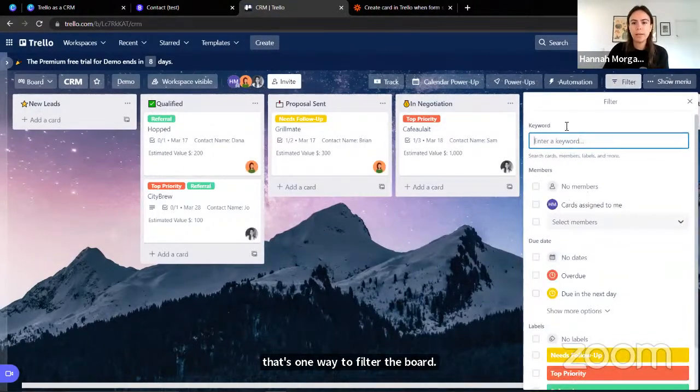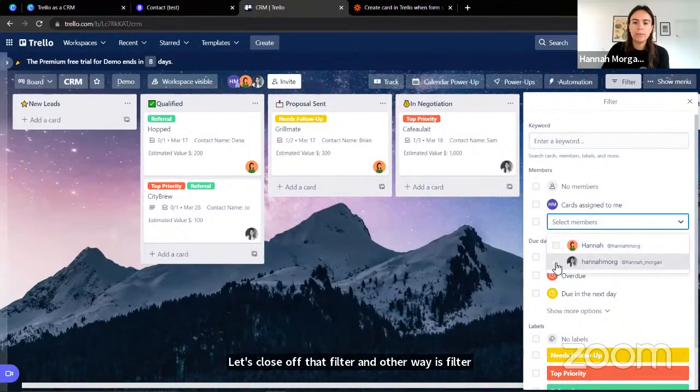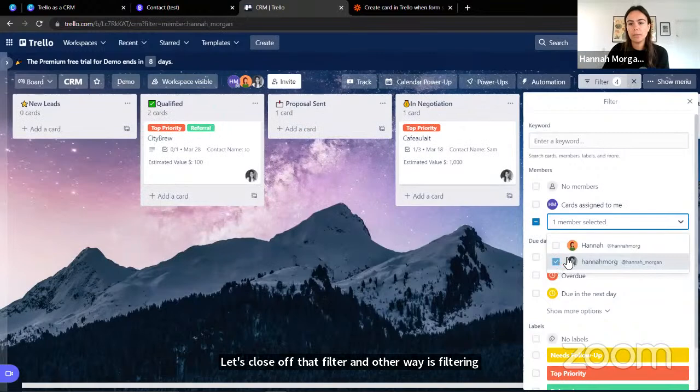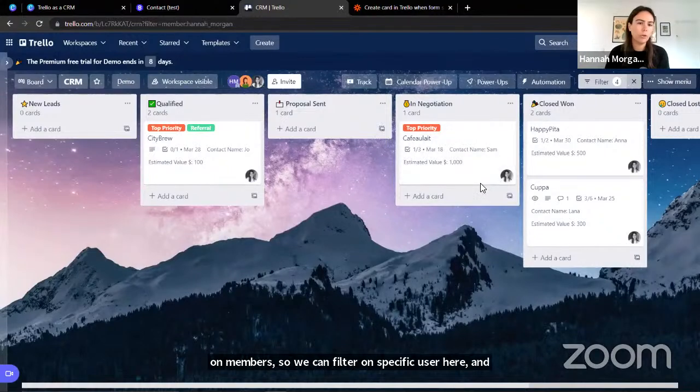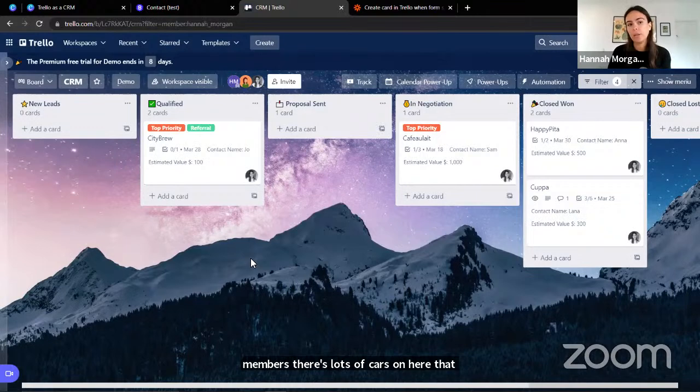Let's close off that filter. Another way is filtering on members. We can filter on a specific user here, and just the ones where I've got my little face here, assuming I'm owning those cards. As this board starts getting quite busy, and the company is growing and we're getting lots of leads in, things might start getting a bit cluttered and you might gain a few more sales members. There's lots of cards on here that you might not necessarily need to be looking at on a daily basis. Filtering on just your cards is a great way to focus on what you need to be looking at.